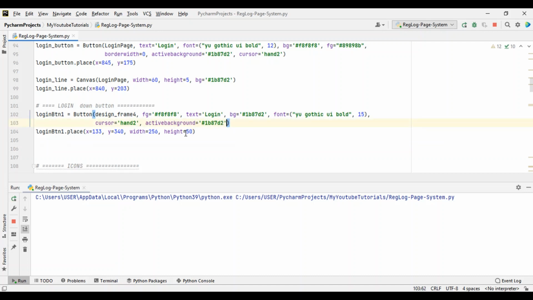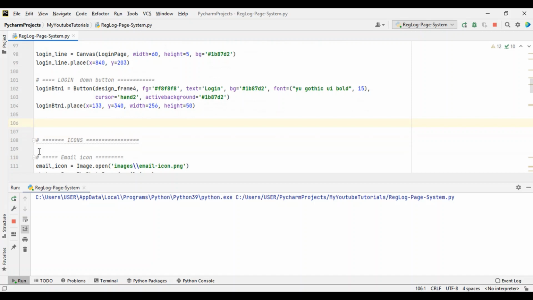Inside here, let's create our function first, so a definition. Let me add some comments so that it won't make this code confusing. So let's say login database connection.